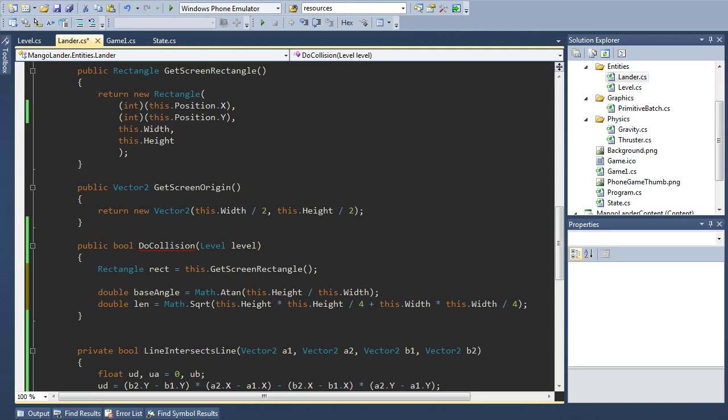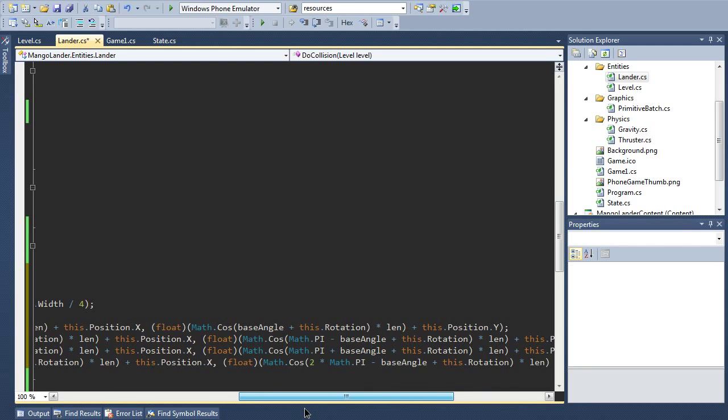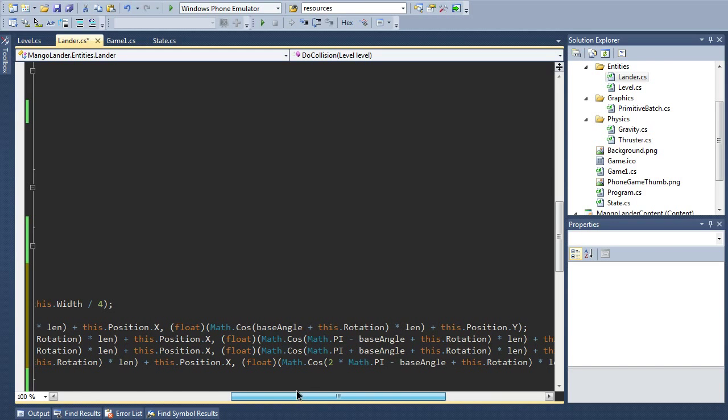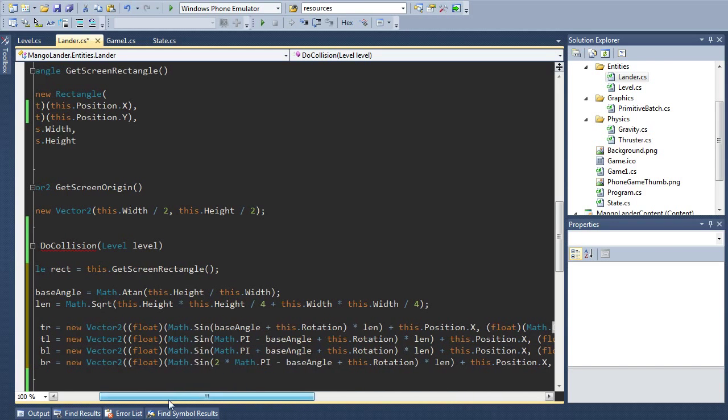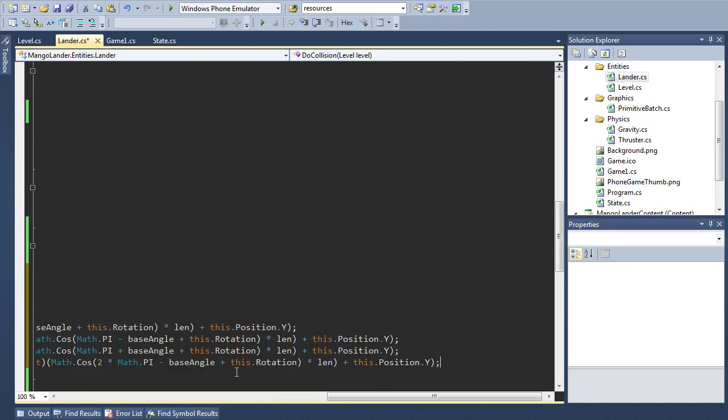To save my poor hands, I'm gonna just paste this in. It looks kinda long and complicated, but I'm essentially just doing what I was showing in the diagram. I'm using cos, I'm using sine, I'm using base angle and rotation, and adding and subtracting 180 degrees, otherwise known as pi if you're using radians. And I'm just determining the points corresponding to the top right, top left, and bottom right corners.